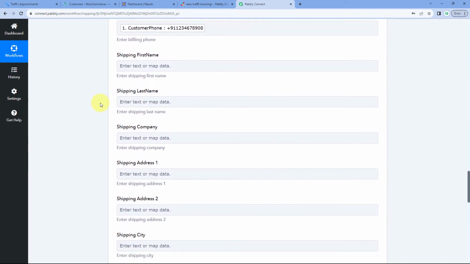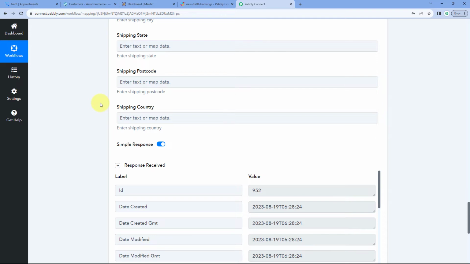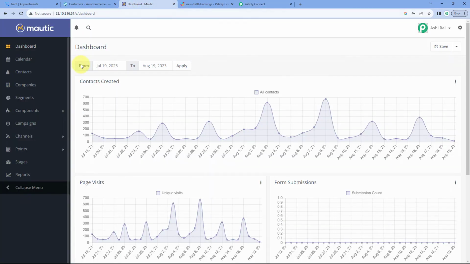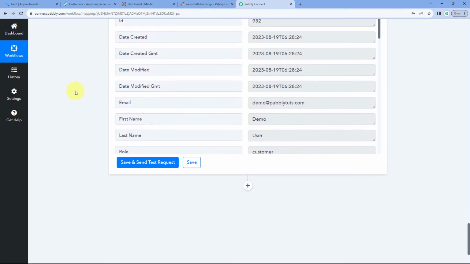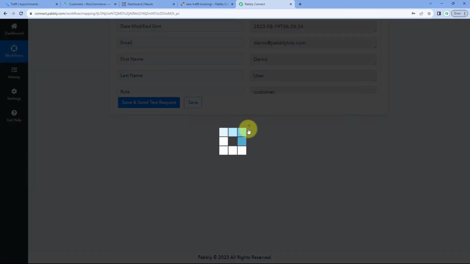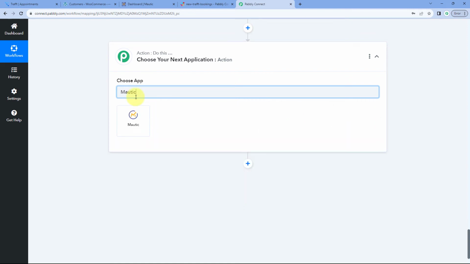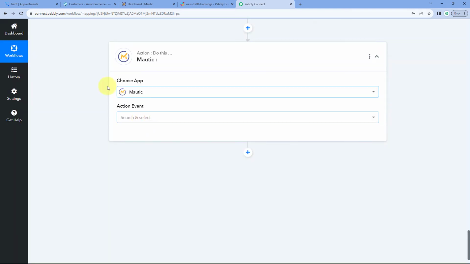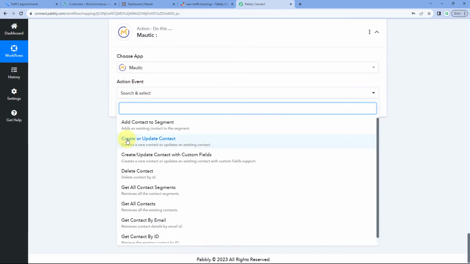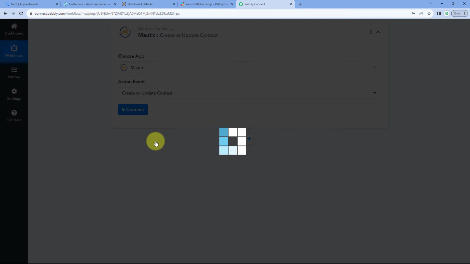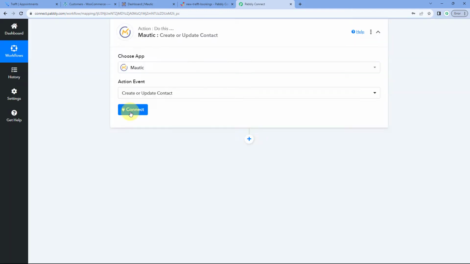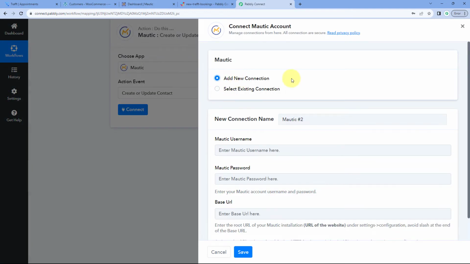Now after this, let's move to step 3. In step 3, we want to add the same person as a contact in Mautic. For that, we will scroll down and click on this Add Action Step button. Then in Choose App, search for Mautic and select it. After selecting Mautic, in Action Event from the drop-down, select Create or Update Contact. Then click on Connect and select Add New Connection.